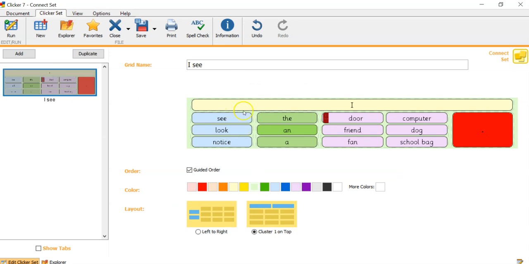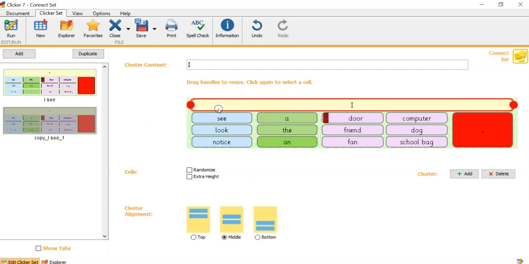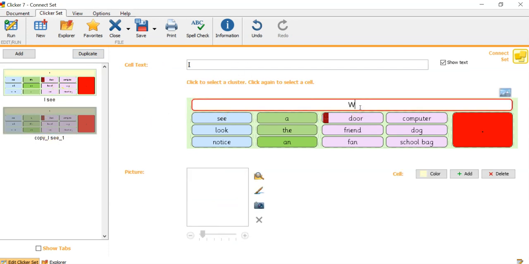If this is a great start, but you want to have another writing prompt, but you like the layout of this, you can duplicate over here on the left-hand side, and then you could go ahead and edit the word. So instead of I could say we, and I could then change these if I wanted to. But this allows you, if you get a template that you really like, go ahead and duplicate it, and then you can edit and change things here. You can change the cell colors. You can choose to show text, not show text.